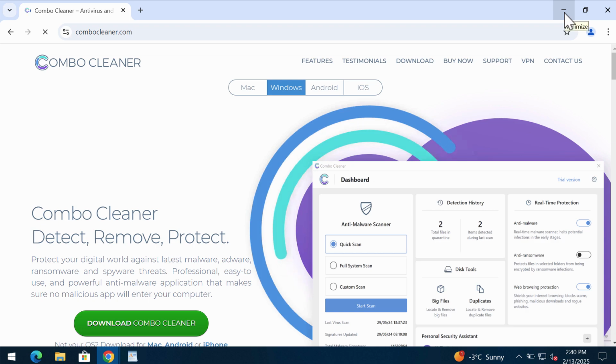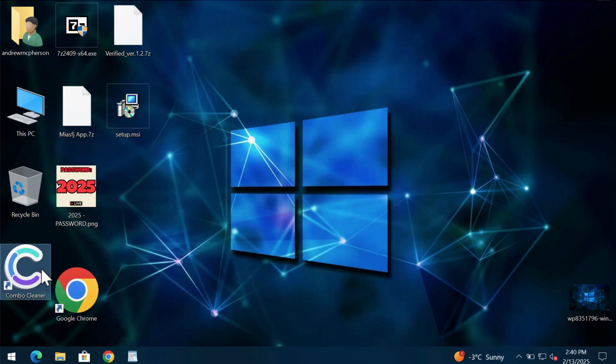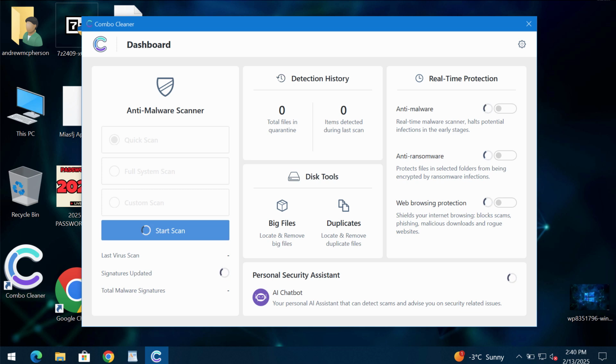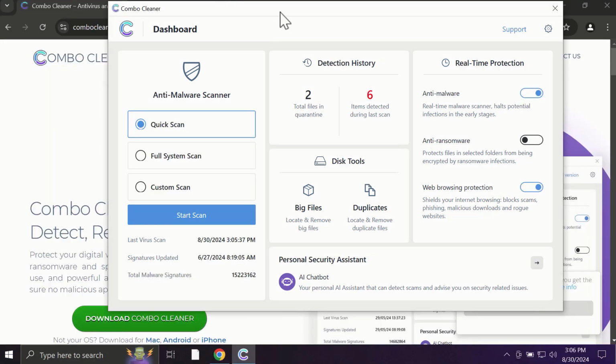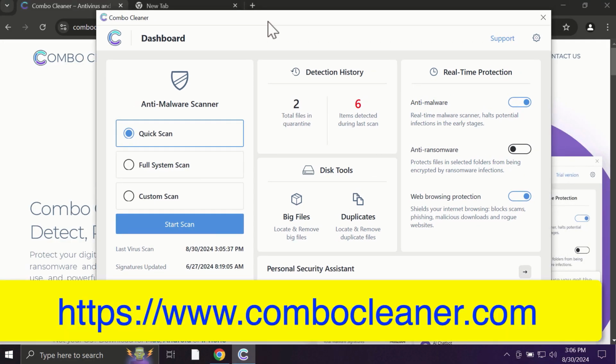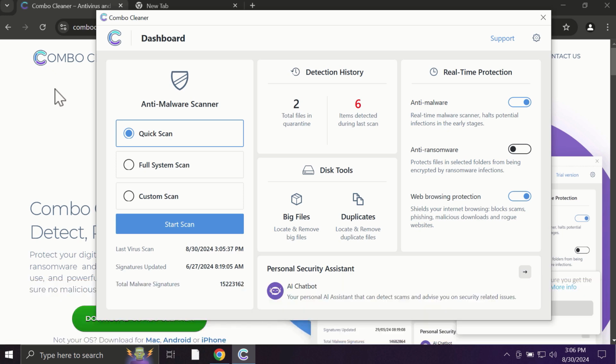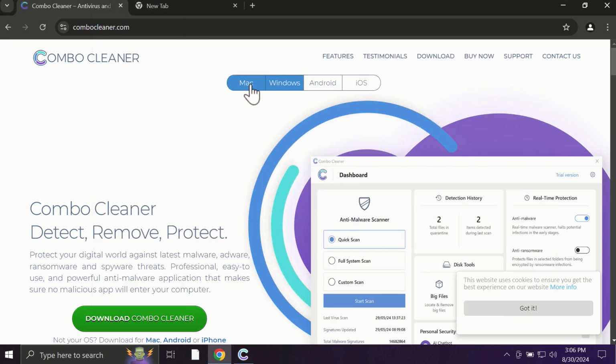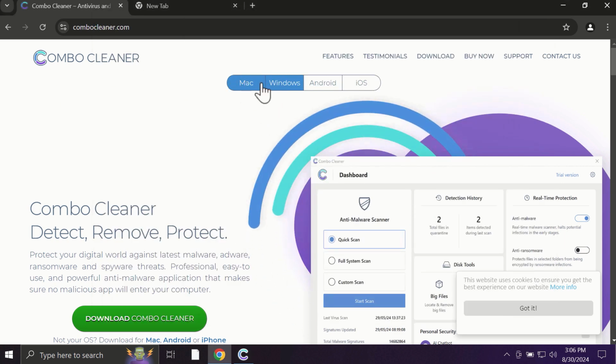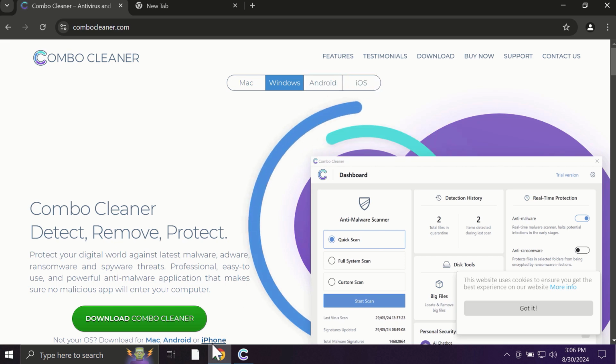Go to the website combocleaner.com, download it, install it, and start researching your system. After you start Combo Cleaner, the application will most likely first of all update its anti-malware database, which is truly essential for proper detection and removal of all possible threats that could be on your computer. Pay attention to the fact that Combo Cleaner is available for all popular operating systems: Mac, Windows, Android, and iOS.